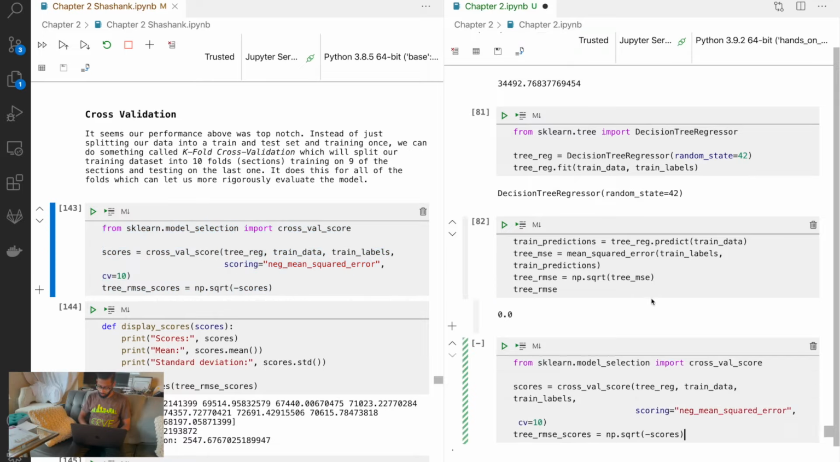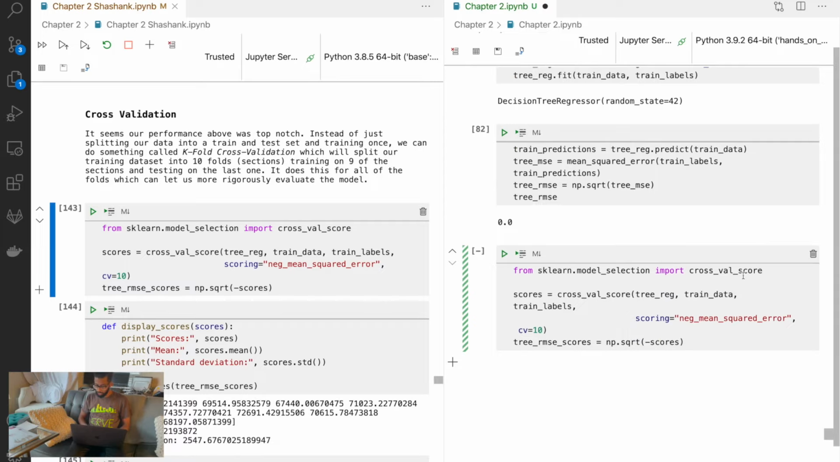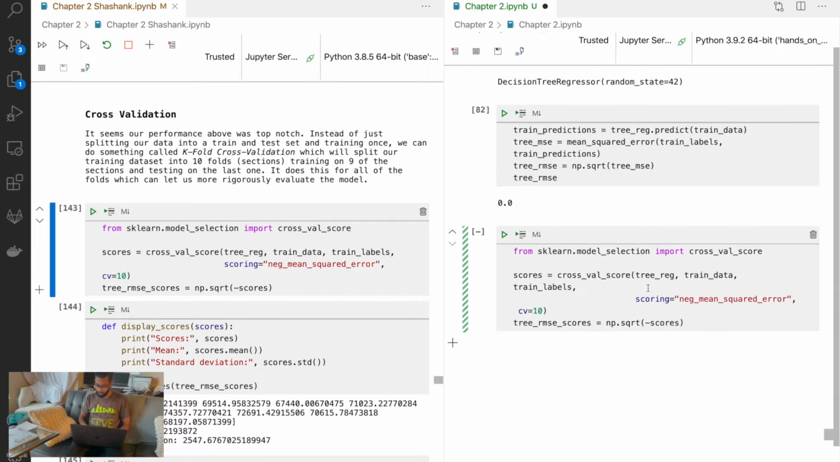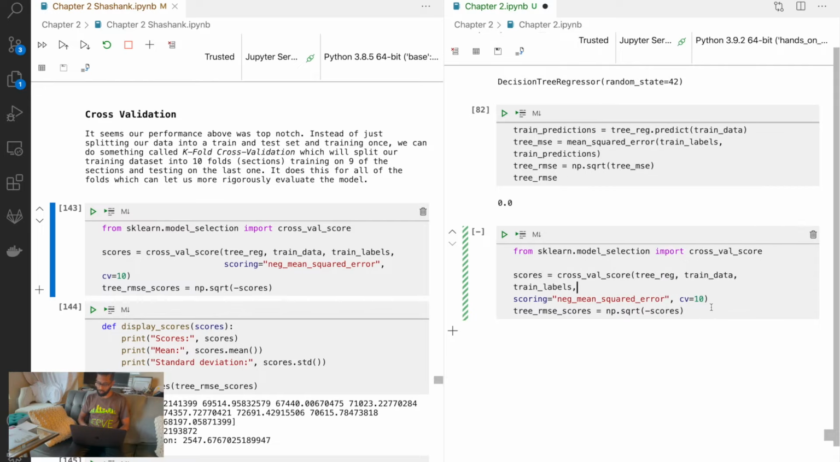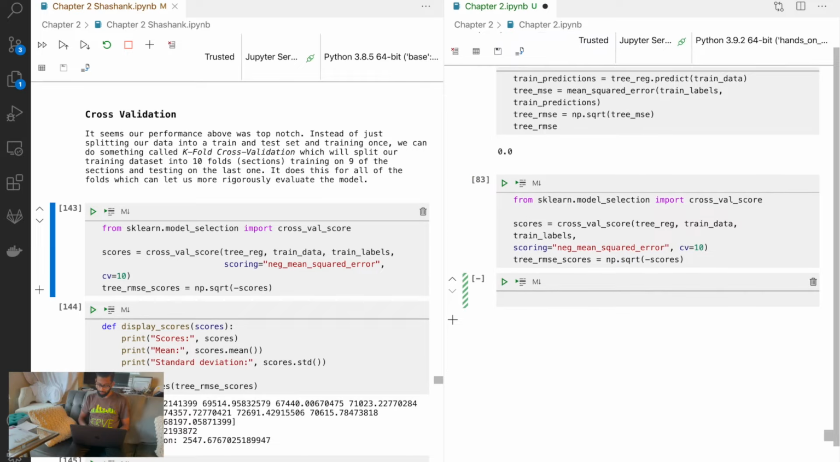So all we need to do is from model_selection, bring in cross_val_score. And then we are going to say scores equals cross_val_score, tree_reg. That's the model we're using. And then what's your training data? What's your training label? And then what score are you going to be using? We're going to be using negative mean squared error. Again, the scoring metric we're using is not important. I just want to show you guys how this works. This might take a second. And then let's display all of our scores next to each other using this function over here.